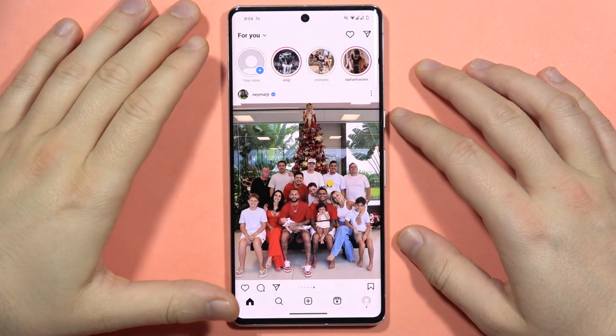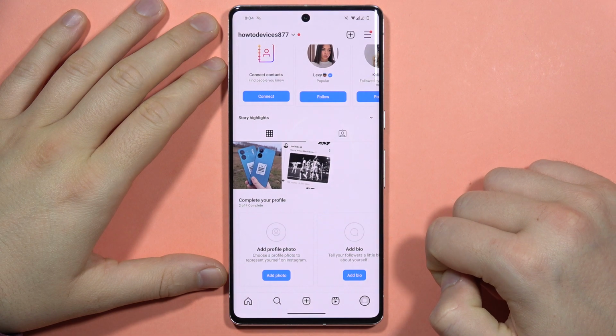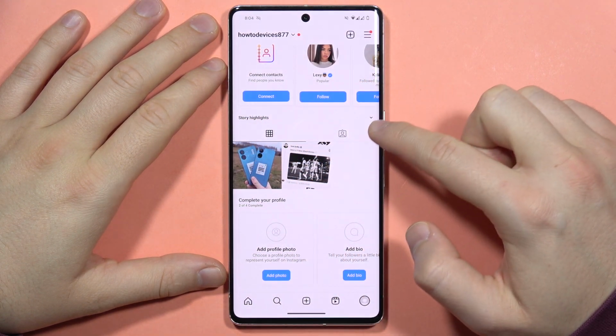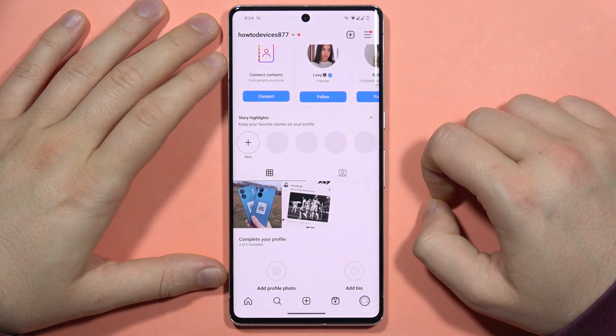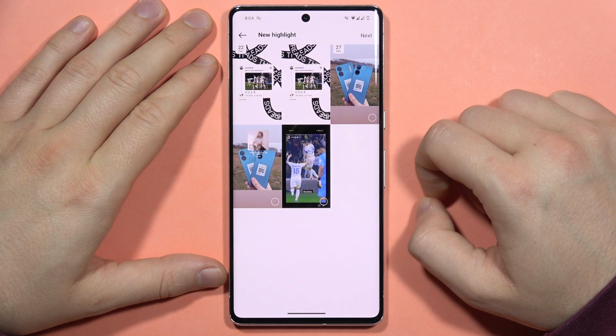If you want to add a story to highlights on Instagram, all you have to do is click on your profile picture in the bottom right corner. And now when you get this information, the story highlights, you have to click on this arrow and now click new. So now you will actually find all your stories.